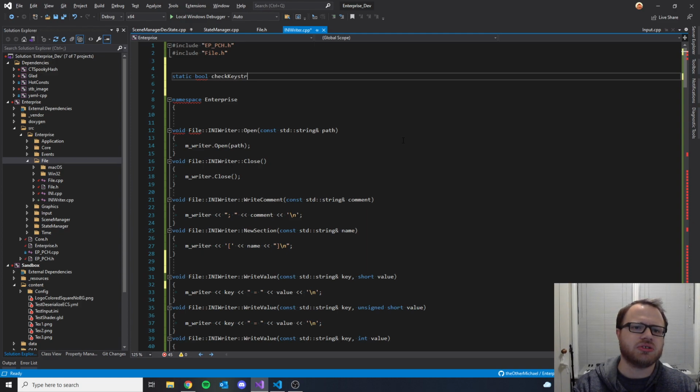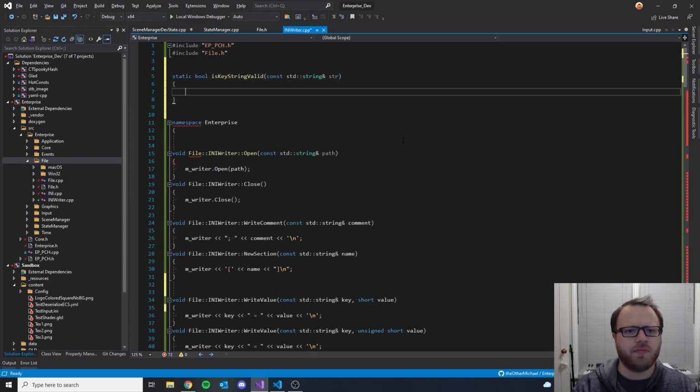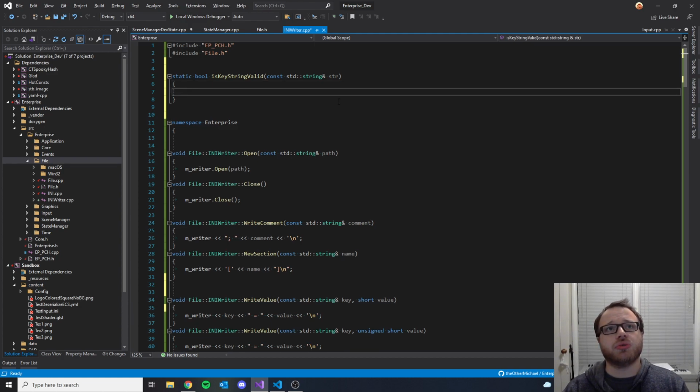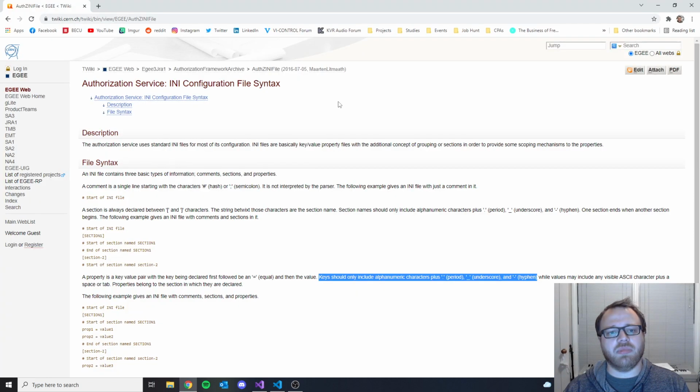check key string validity, or is key string valid. That seems better. We'll do a const std string reference. And then we will do the check in here. So that check is basically just ensuring that only specific keys, or only specific characters, are used in the string.